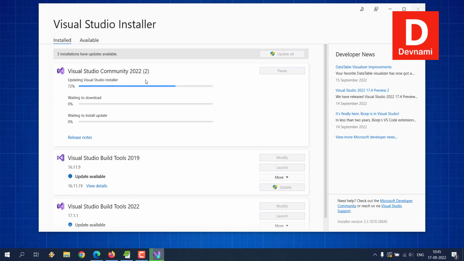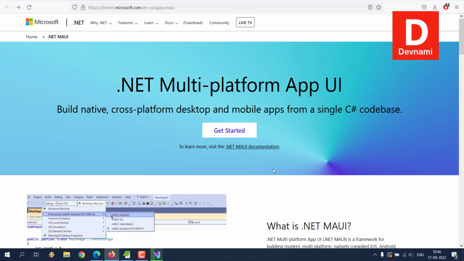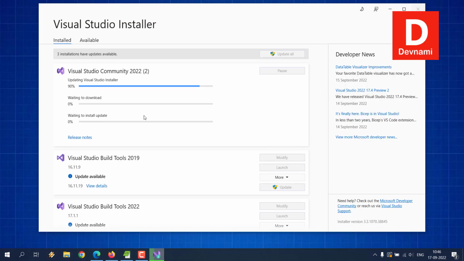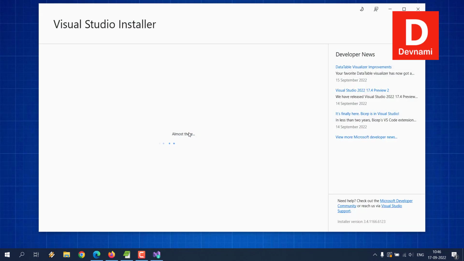Once you update this, you will be able to see new options. Because if you don't update this, you won't be able to see MAUI within your packages. So when you search for individual packages, it should appear there. It has also added that new MAUI component within this particular installer. So this needs to be updated.